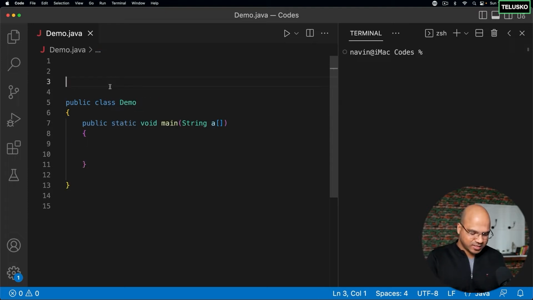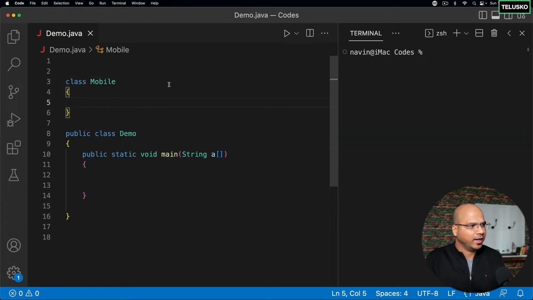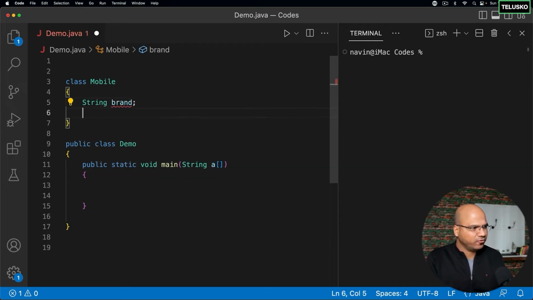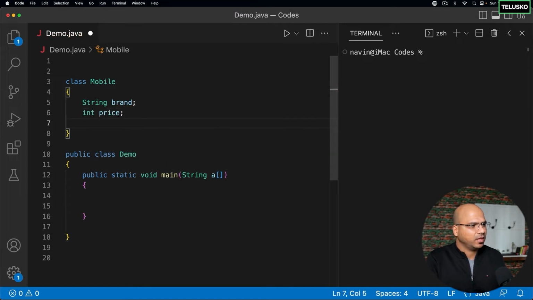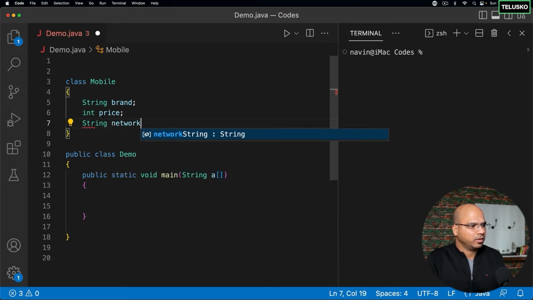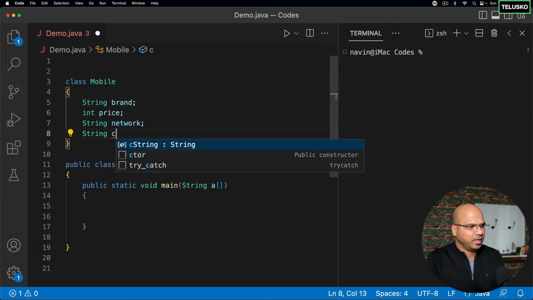Now to make you understand this, let's take an example here. So let's say we have an example of a mobile phone and every mobile phone has a brand. So brand will be a string, so it's a string brand. And we can have a default value for it. We can have int, which is price, and then string network. Okay, and we can also make it for a specific brand as well, but let's keep it simple. Let's have a mobile phone, different brands, different price, different network, and we'll say name.